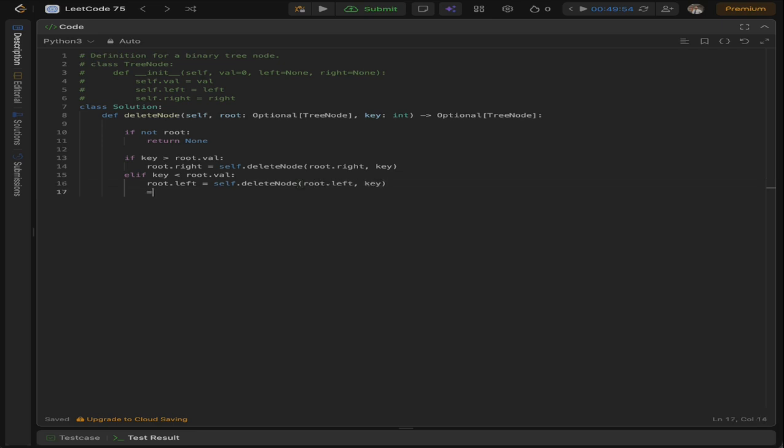And else, in that situation we have three cases. If there is no left node, if not root.left, we just return root.right. And if there is no root.right, we just return root.left.